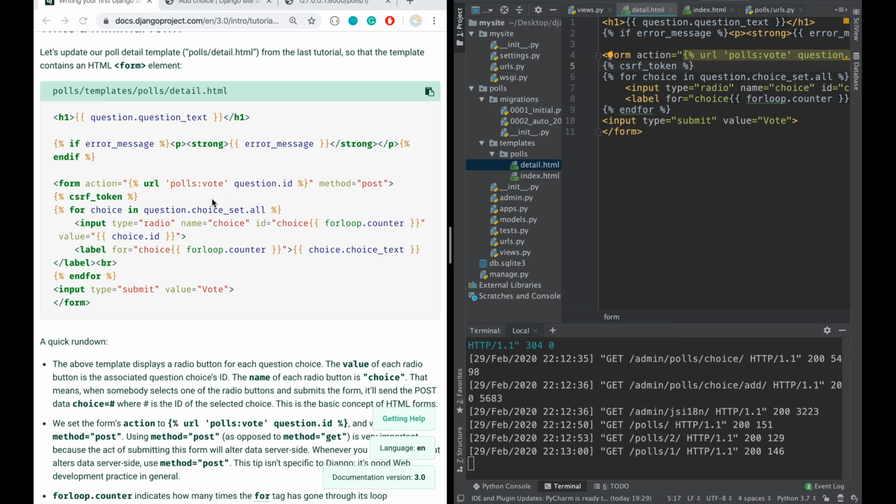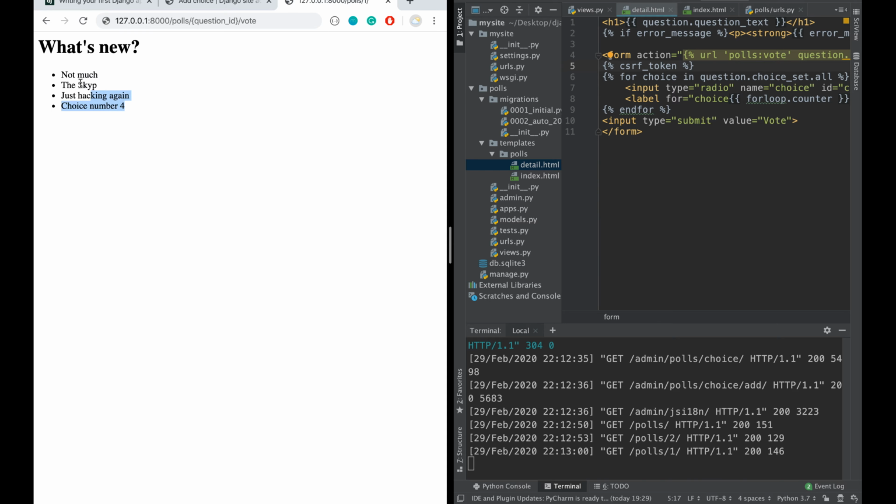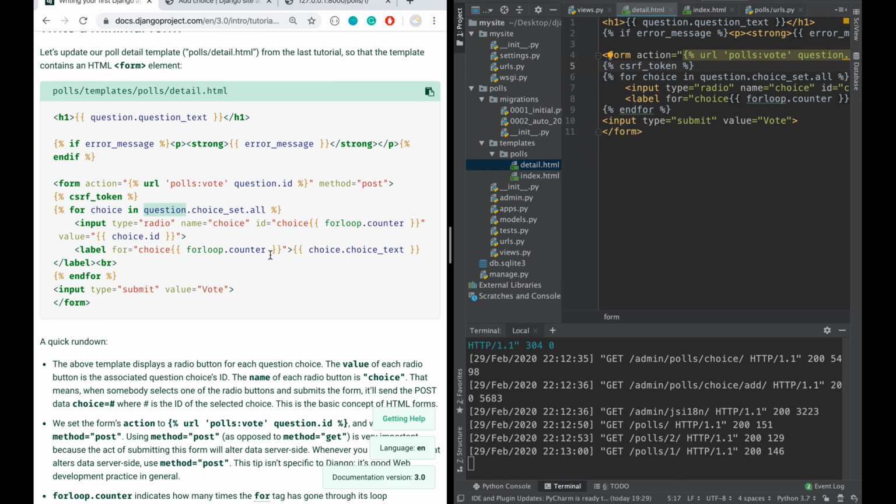CSRF token, and then it is looping through all the choices in that particular question. Like we discussed in the last tutorial, this underscore set means it will return all the choices which are linked with this particular question. So in this case it will return all these, and then we have got input type radio, name is equal to choice, ID is equal to choice.